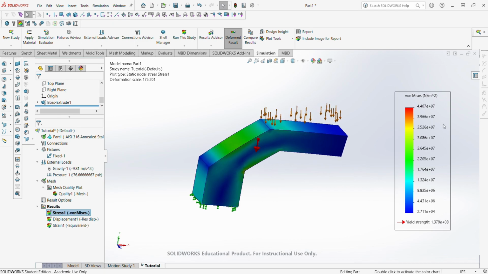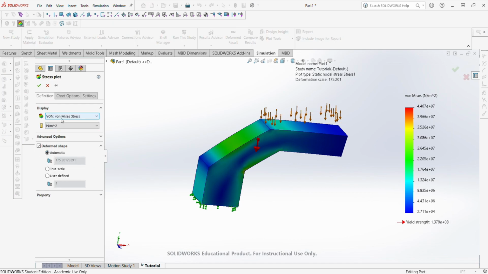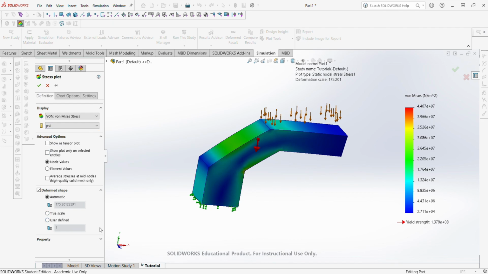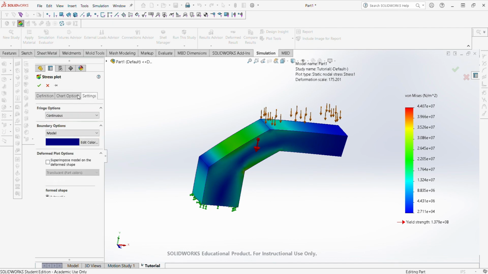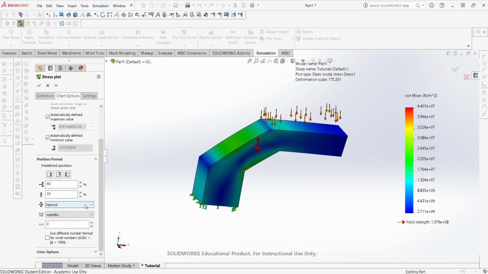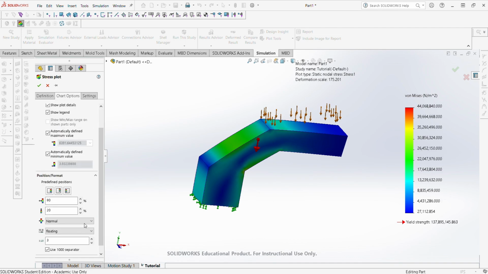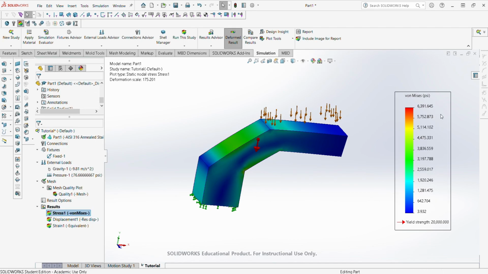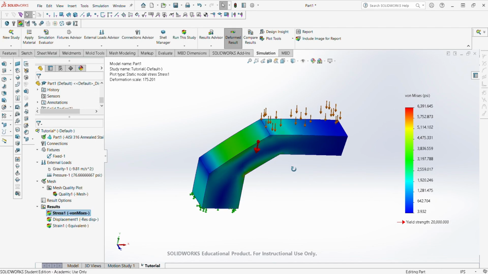And so now this is your von Mises, and the way this works is, let me change this into real units. I know people might get irritated for me saying that, but it is what it is. I like to come down here and do floating, because then it gives you the whole number, and then you just hit OK, and then it's in PSI.